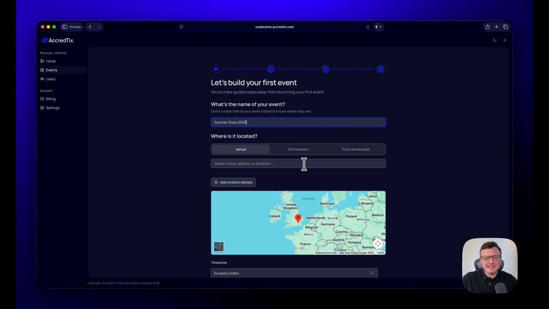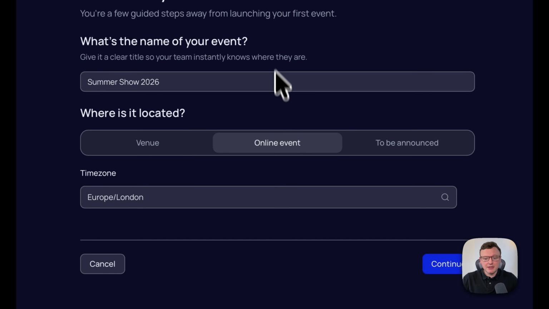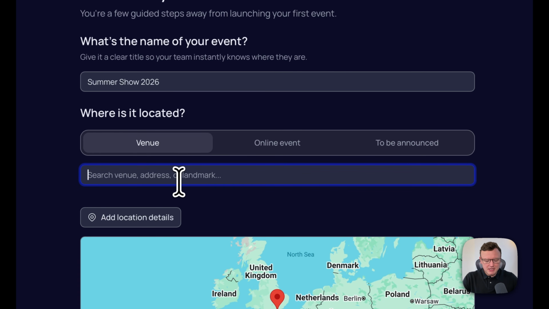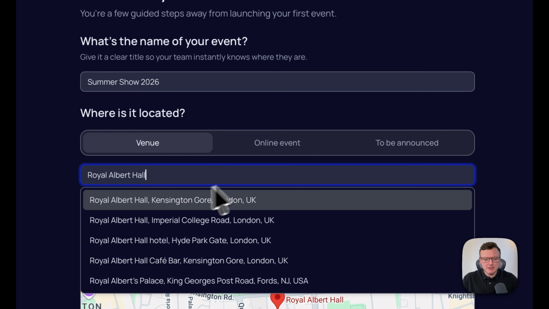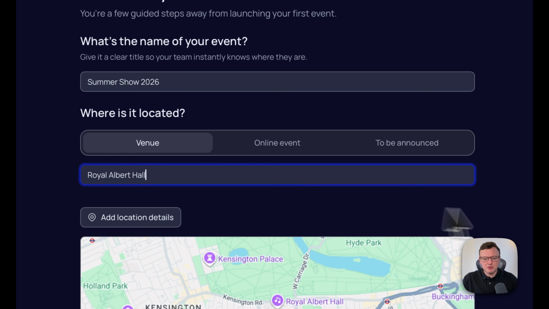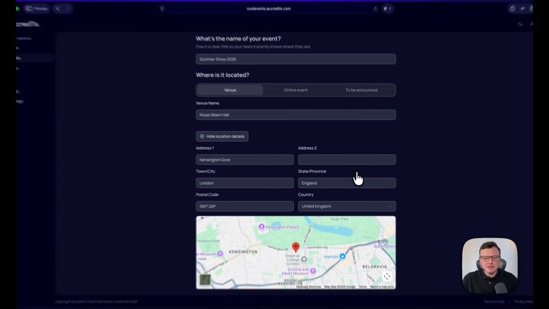And then you can select the venue that your event is located in. Or if it's an online event, you can click Online Event and then it will disappear. Or if you don't know yet, you can click To Be Announced. In the case of the venue here, I'm going to pick the Royal Albert Hall. And you'll see that you'll just be able to select it. It'll search on Google. It'll find it. You can also see the details here if you want to double check the address.